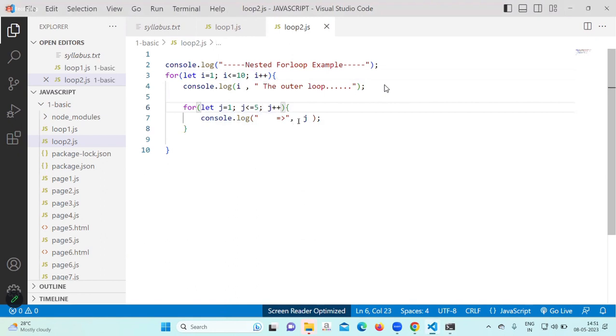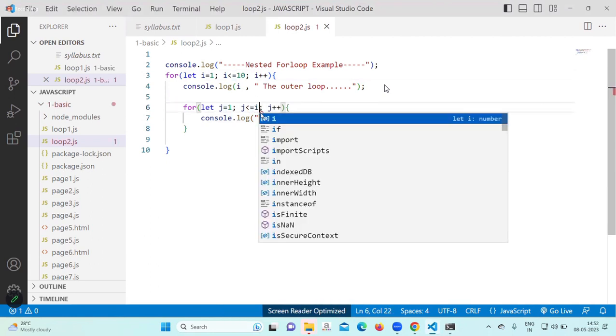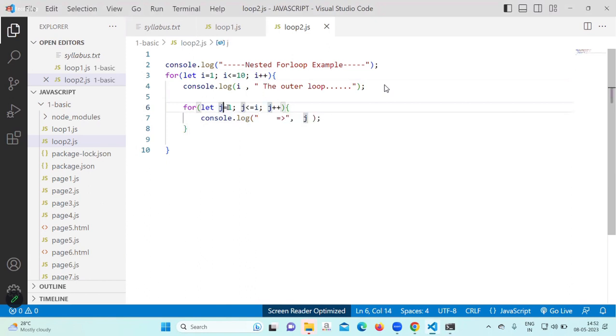It should be the value of which one? j less than or equal to i. So the value of j starts from where? j equal to 1, correct? j less than or equal to i, j++. That is the inner loop. Now see what is going to happen.